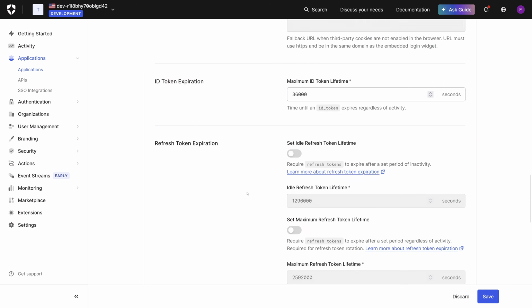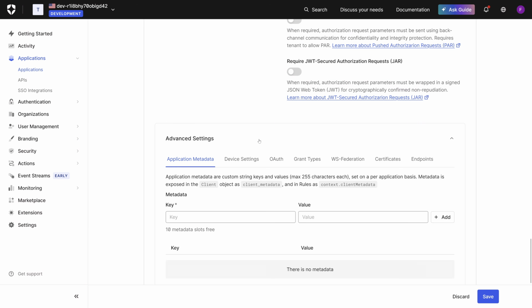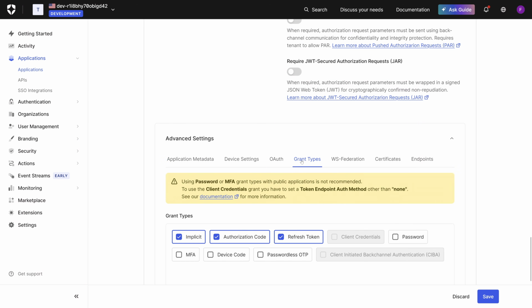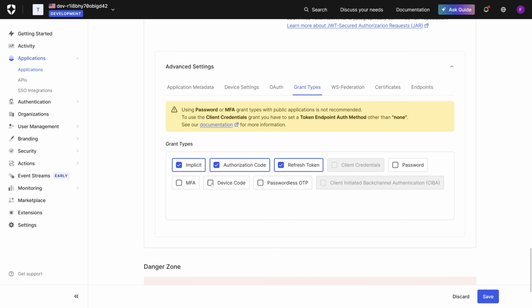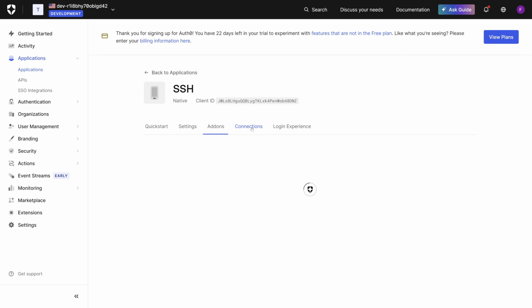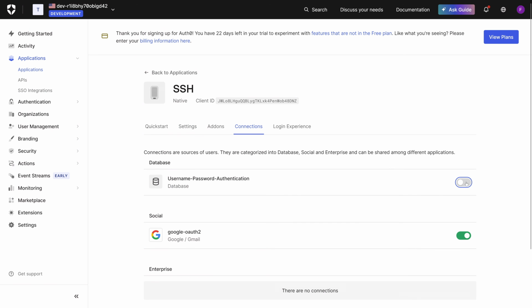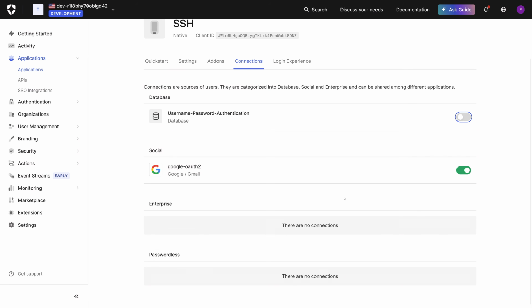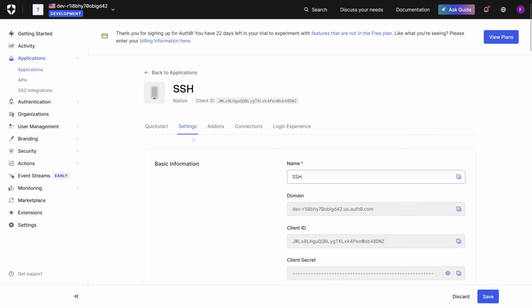I will scroll down to the bottom, select Advanced Settings, and then Grant Types. Next, let me tick Device Code Grant and click Save. Lastly, in the Connections tab, I will disable authentication against the database, leaving only Google IDP. Finally, let's save the config.